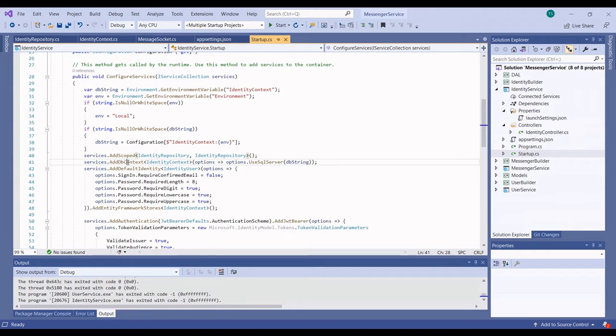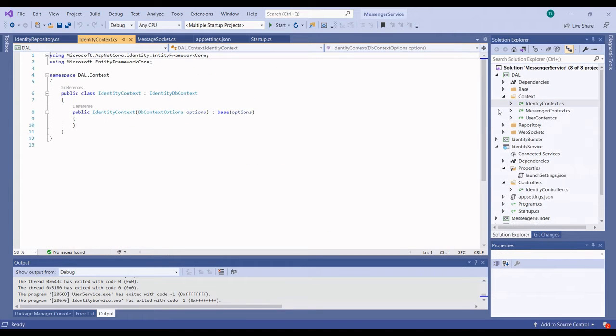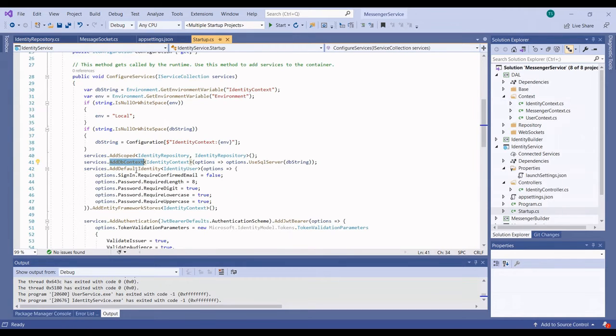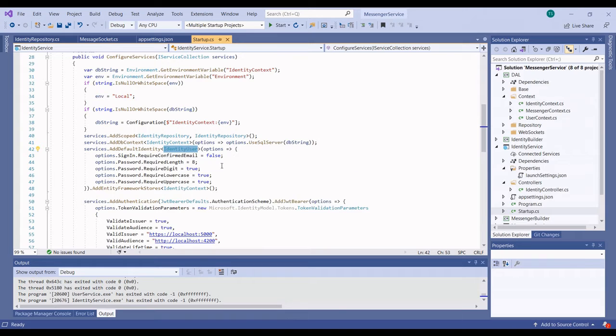We want to use the add DB context for our context class. This will give us an option to pass the DB string into our constructor. So this will go into the identity context class here as this DB context options. And add default identity will add your identity user and make it injectable. It'll configure all of these settings, so we're not going to require an email confirmation. We're going to have a setting of 8 characters. We're going to require at least 1 digit, 1 lowercase, and 1 uppercase.